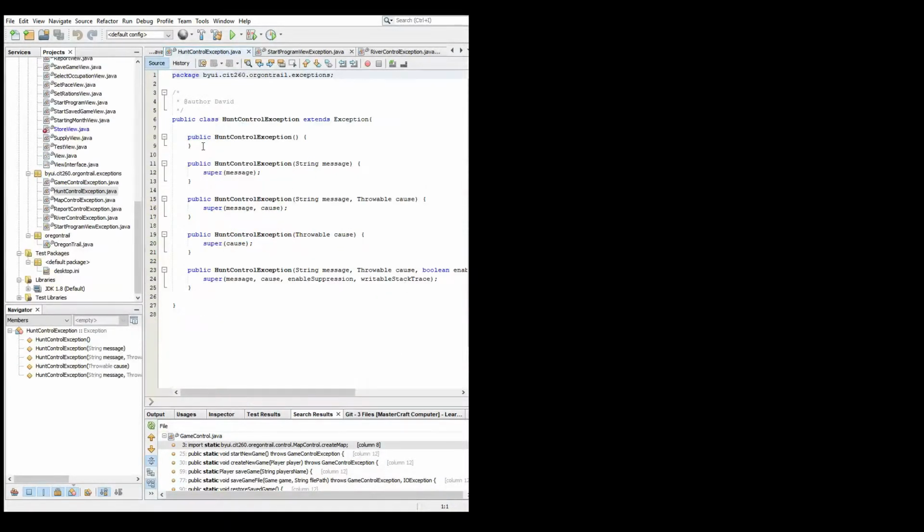Now, here is the hunt control exception, and this is different in that it extends the exception. It's a subclass of this superclass. I believe, I hope I'm using that right, but it basically is saying that we are going to be using it multiple times, and so we have to instantiate it first. So this is the instantiation of those different classes so that it can be used multiple times within the context that we need it.